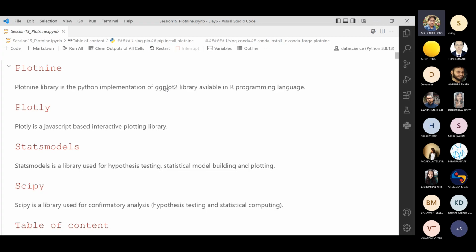and it is known right now as Plotline. There are other libraries also, like Plotly, which I will show at the end, one or two graphs. That is a JavaScript-based plotting library. That is an interactive library. Not a static plot, it's a dynamic plot.